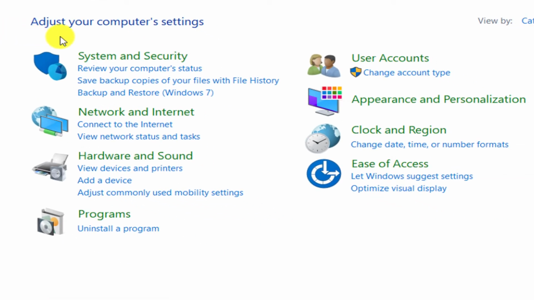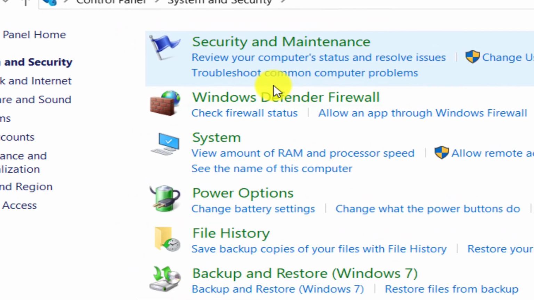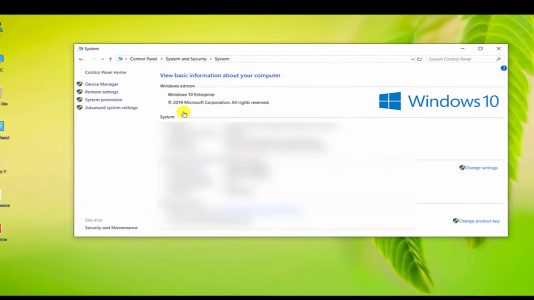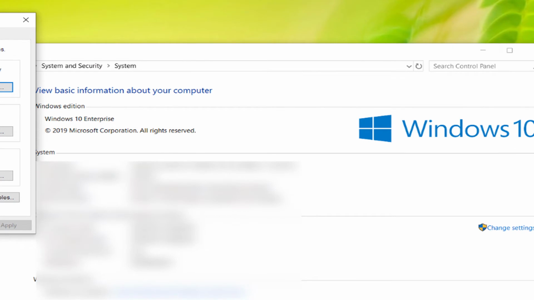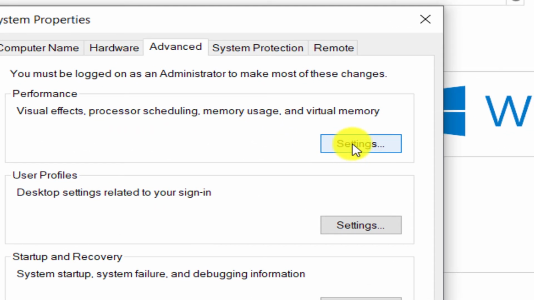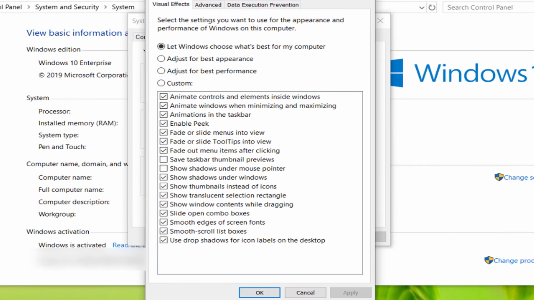Click on System and Security. Click on System. Click on Advanced System Settings. Click on Settings. Note that this part of the settings has the greatest impact on solving our problem.